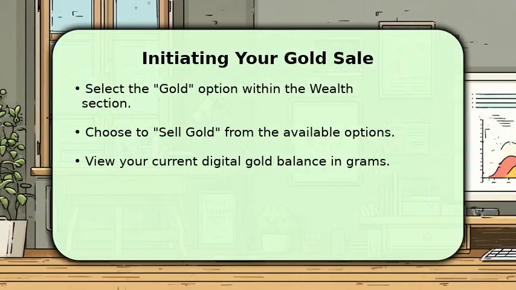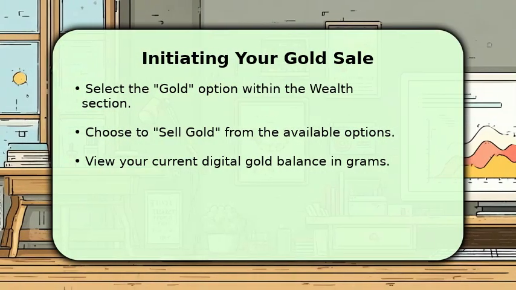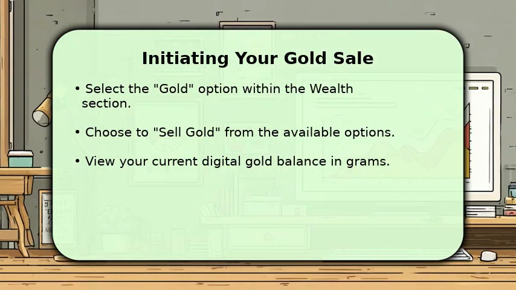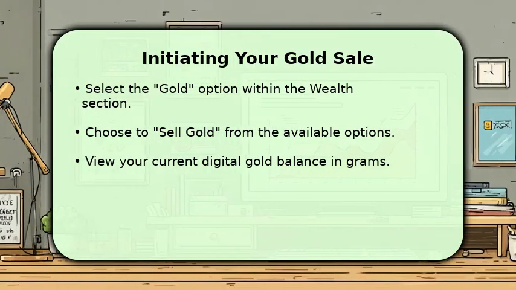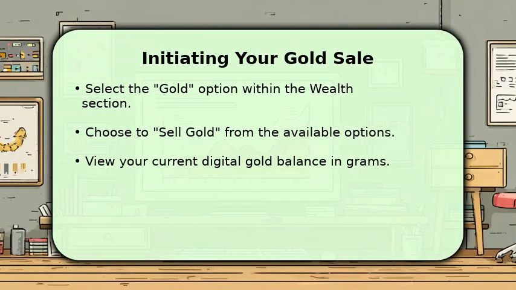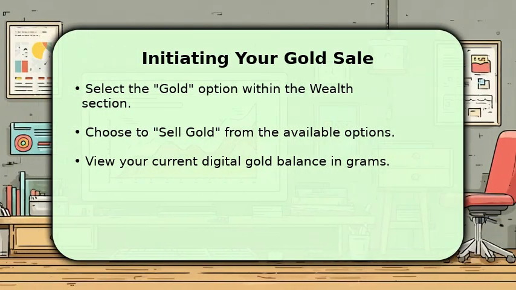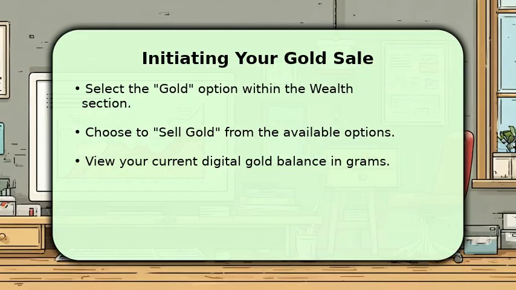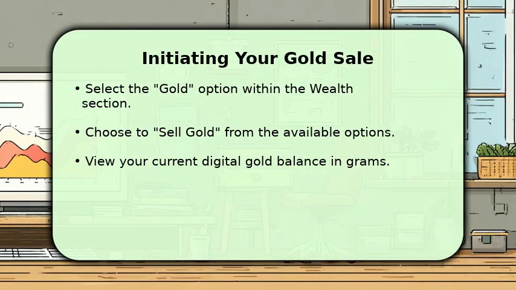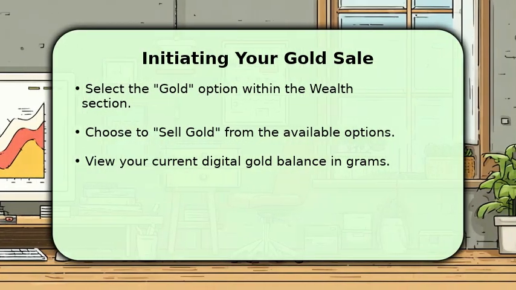Once you are in the digital gold section, you will see various options like buying or selling. Tap on the Sell Gold button to begin the process. Here, you will also see your current digital gold balance displayed in grams, giving you a clear overview of your holdings. Take a moment to review this information before moving forward with your sale. This step is essential for accurate transaction processing.